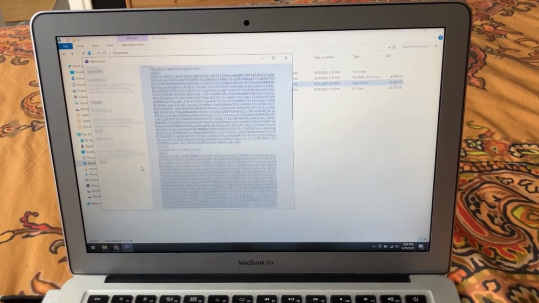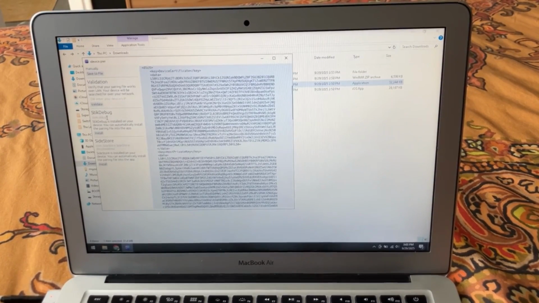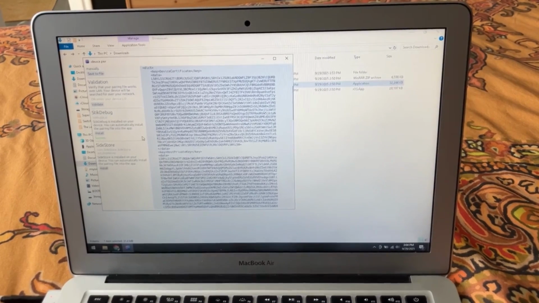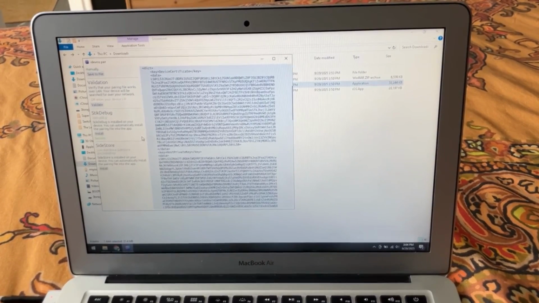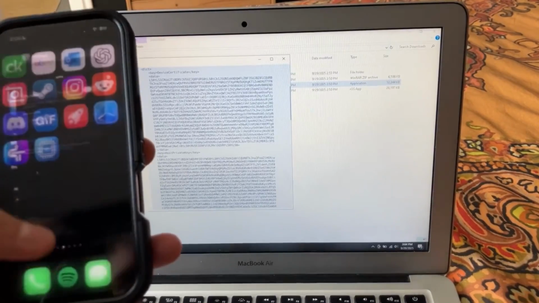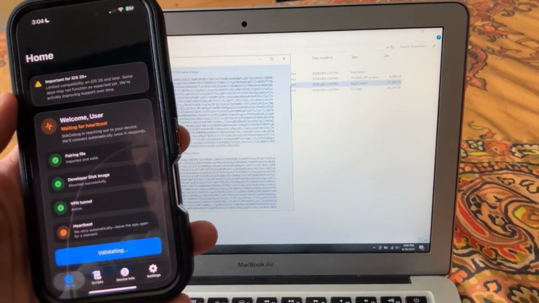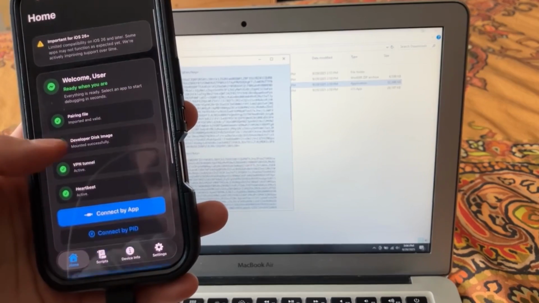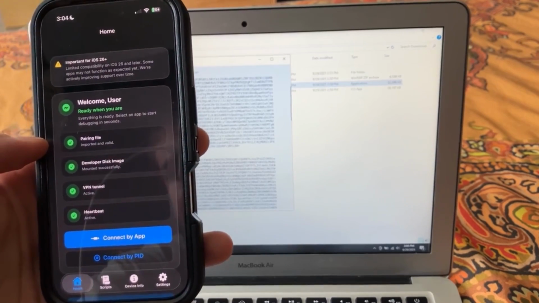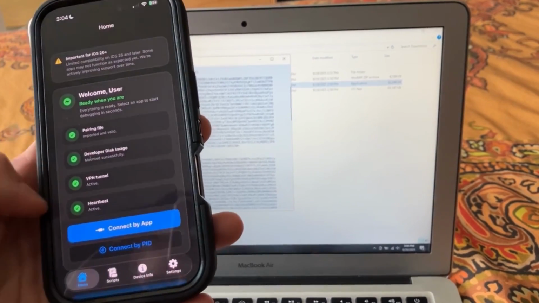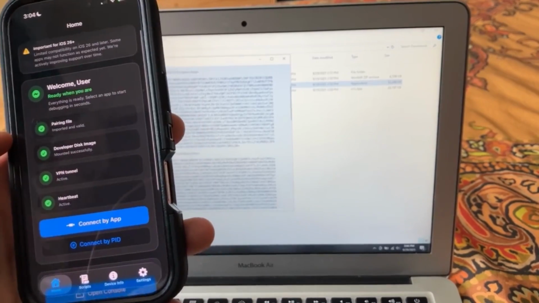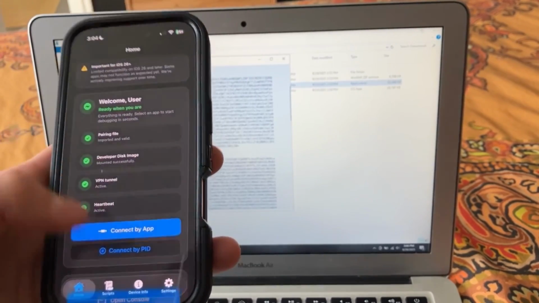Now, you can see that it has an option for Stikdebug. So we're going to press install here, and there we go. Now, if we go back into Stikdebug on our phone, you'll see that it is recognizing the pairing file, and it's all ready to go. This is actually all set up now. So Stikdebug is pretty easy to set up overall.